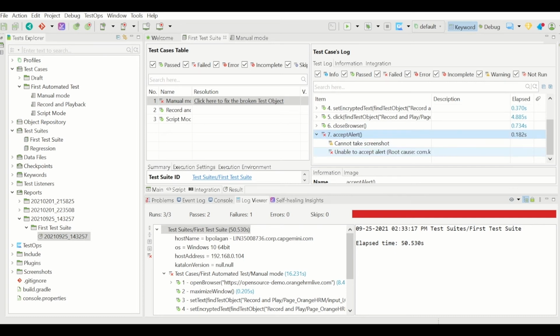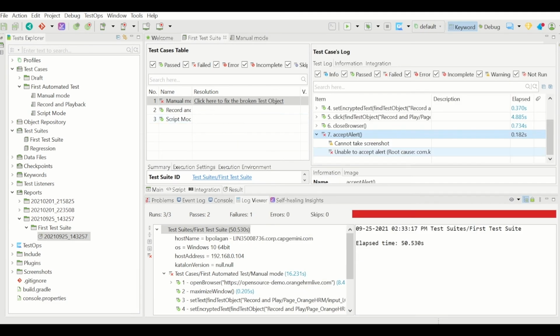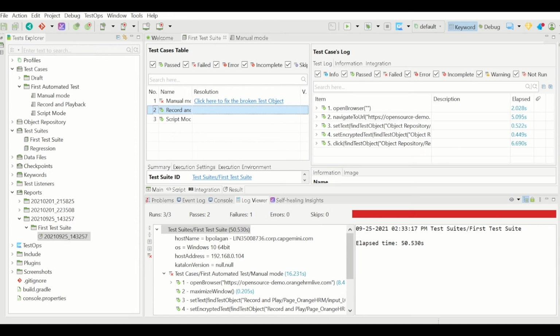What it has failed on is that it is not able to take the screenshot. That's fine. It is not able to accept the alert because there is no alert itself. Then how is it going to accept the alert? So that's why it has failed. So from here you can easily understand which test case has failed and why it has failed. Let us click on this test case, no failures. You can just click on the down arrow.